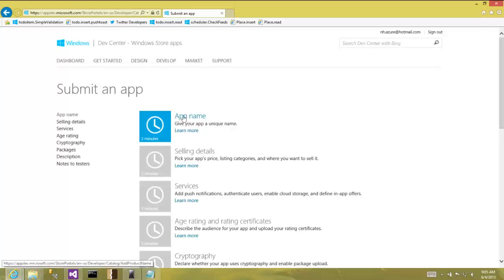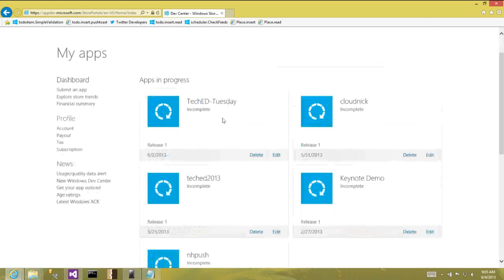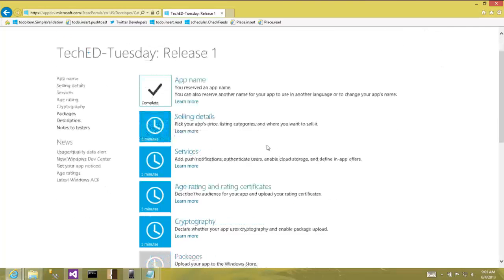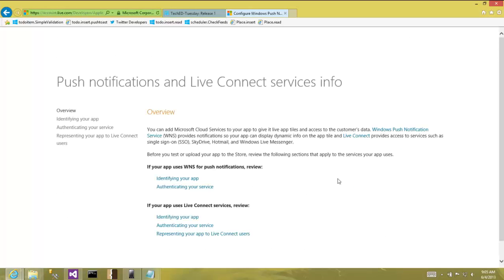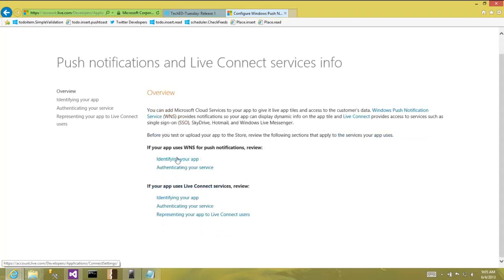We don't want to reserve a new app name. We'll just go in and select TechEd Tuesday, hit edit. And now within here, we've got services, add push notifications, authenticate users. So I select services, and then we're using a WNS solution. So we're going to click to this. Identifying our client app was all done through that client workflow we did in the wizard.